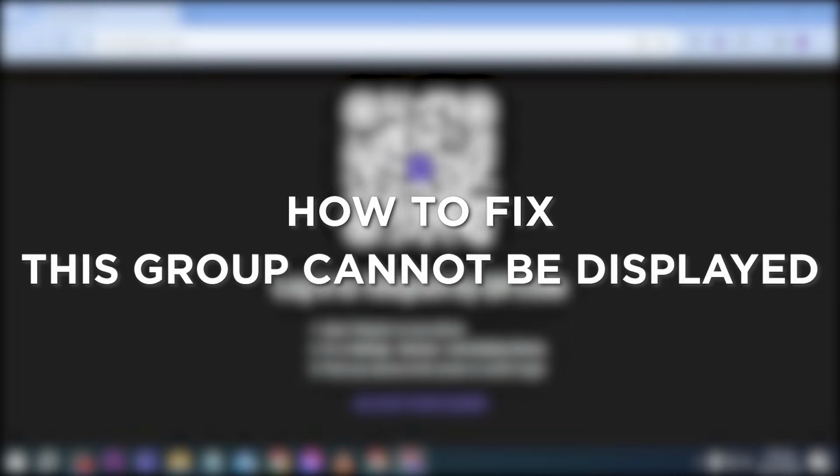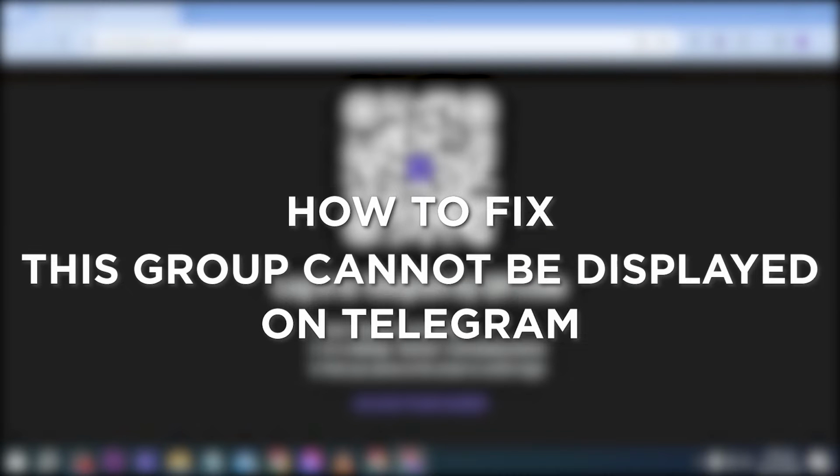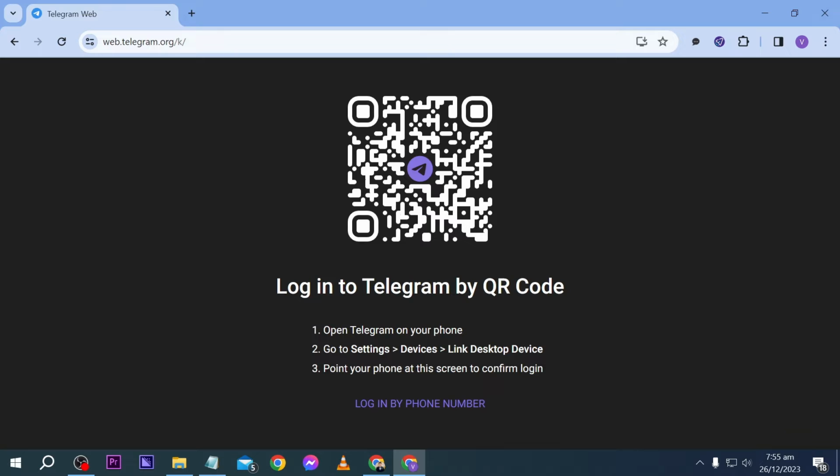How to fix "this group cannot be displayed" on Telegram. Fixing the "this group can't be displayed" issue on Telegram involves troubleshooting group settings, permissions, or contacting Telegram support for assistance. But in this tutorial, I'm gonna show you how to do just that.